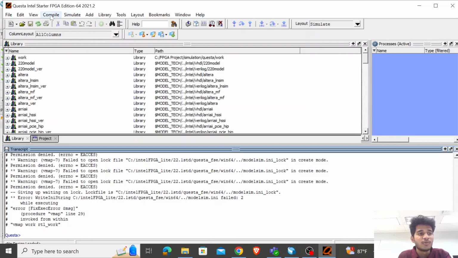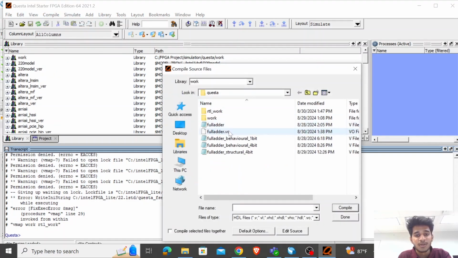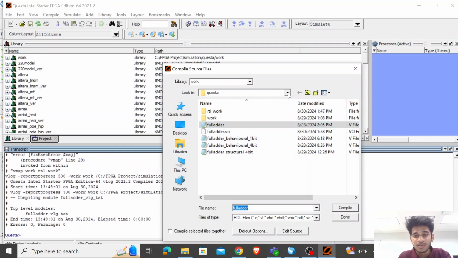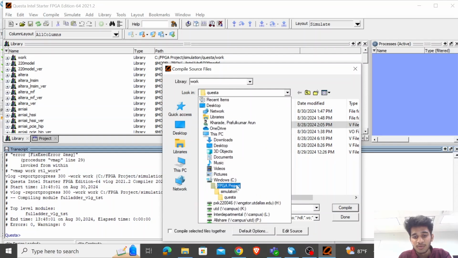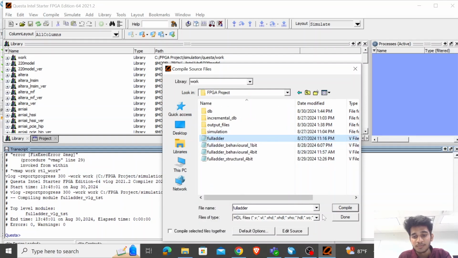Okay, now you click on compile, and then you select the design code. This is the simulation code and this is the test bench code. I'm gonna compile this. So as you can see, this has been successfully compiled with 0 errors and 0 warnings. You can go to the design code, that is in the FPGA folder. This is the design code. So you can click compile. So this has been compiled with 0 errors and warnings.